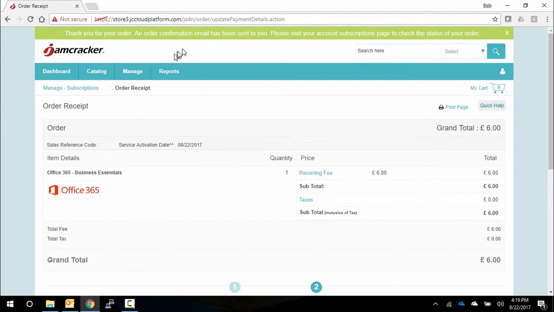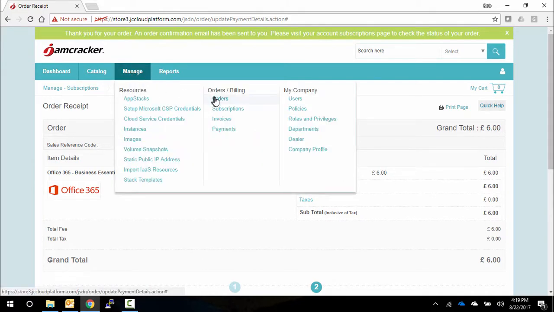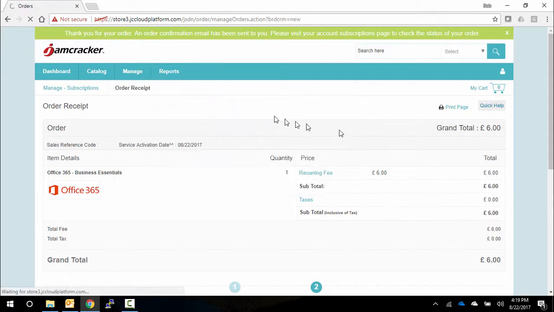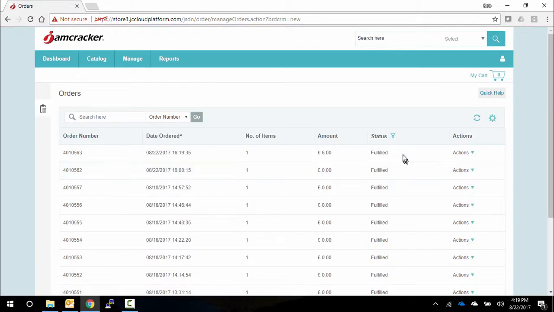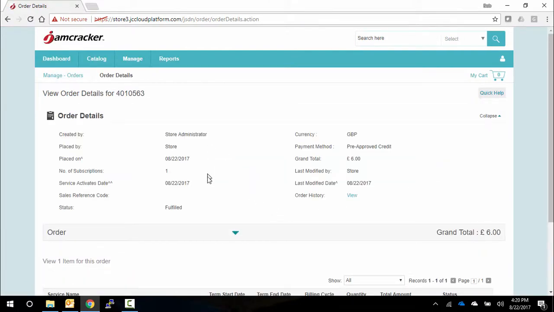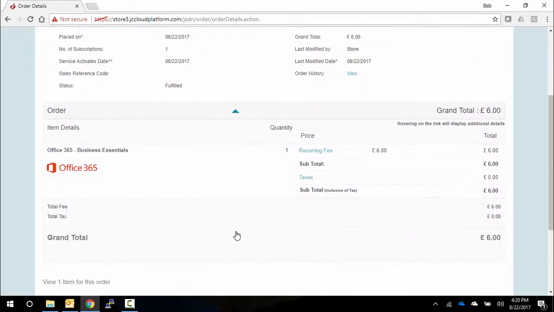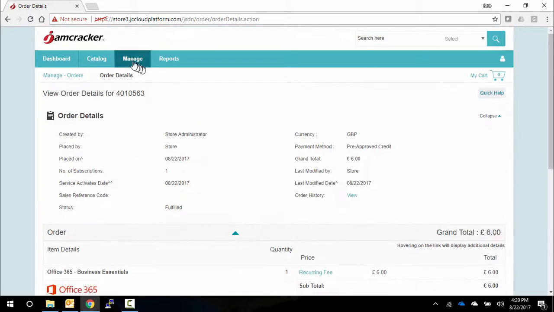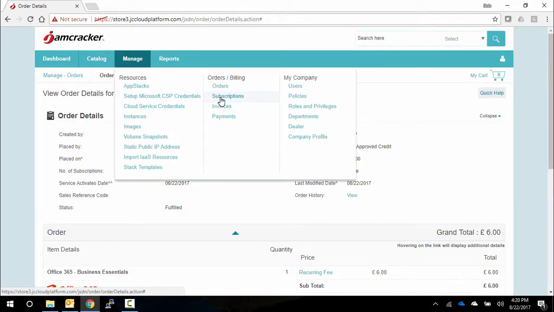And we see here that the order has been confirmed. We can look in here under Manage Orders and see also that it has been fulfilled. We get additional details if we like, seeing who ordered it and when, how much it cost, and what the product was. Alright, so after looking at that, we can then go to the subscription screen.